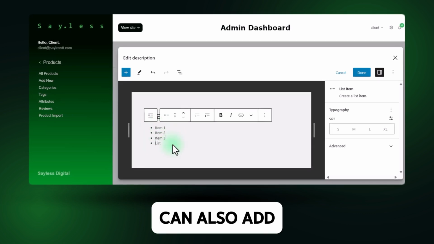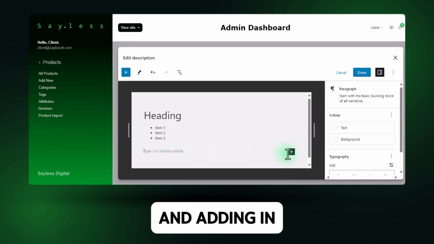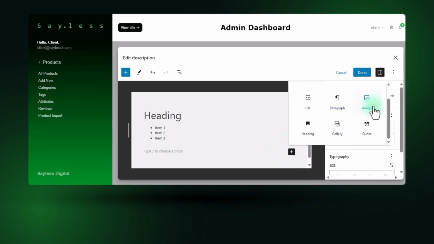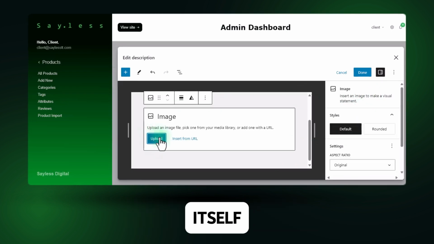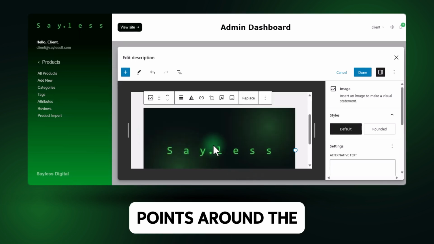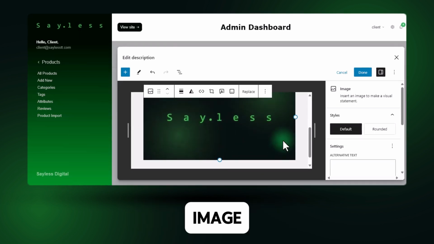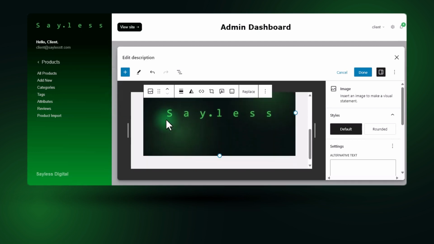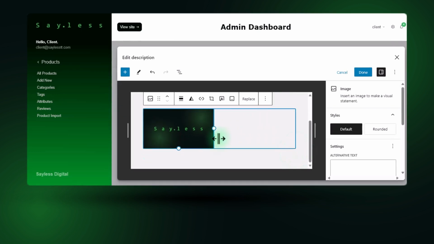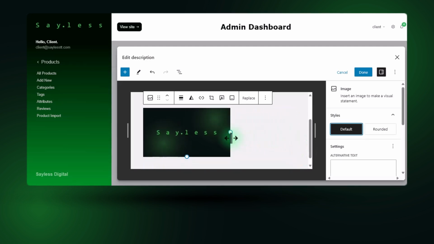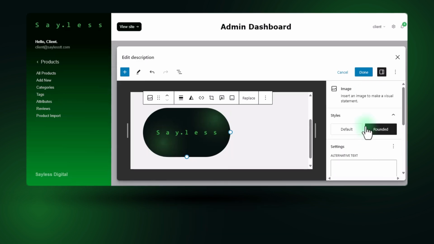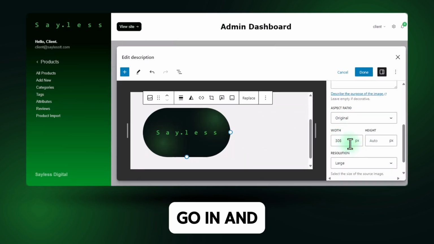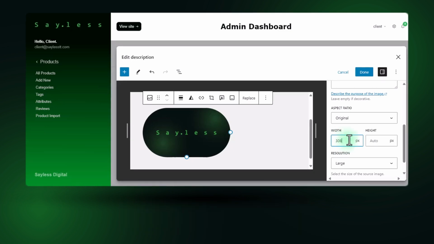Below this, we can also add in something else by clicking the plus again, and adding in an image or a gallery block. So if I choose image, I can choose to upload one from the computer itself. We can also resize using the circular points around the image, so we can click and drag to resize the image. We can also choose to make the image rounded here, for example.